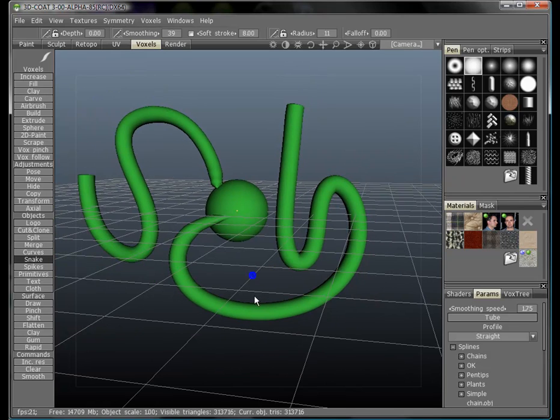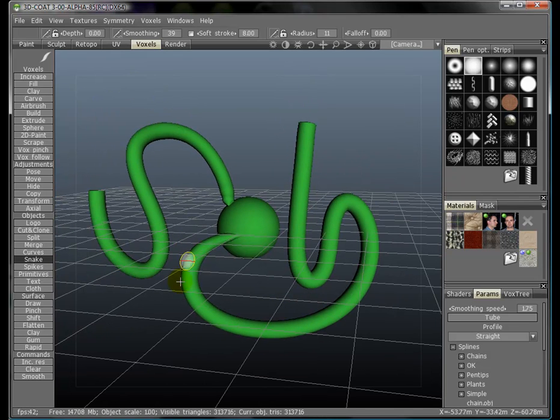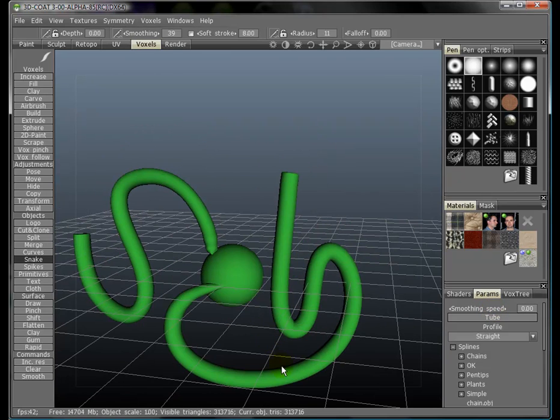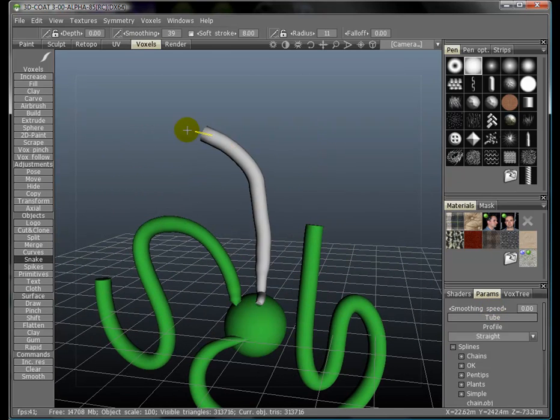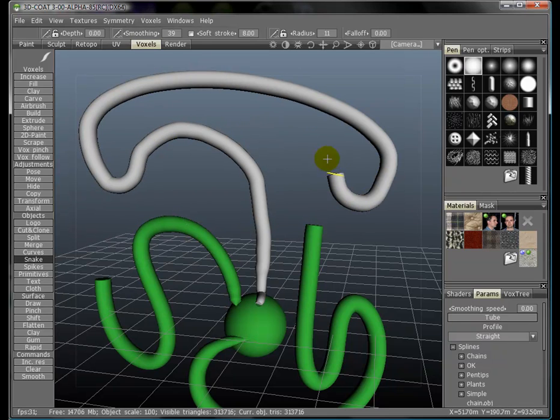The smoothing speed, I'm sure you guessed by now, is when you move around, it will adjust itself. Let's change it to 0, and I'll show you what that does. Notice it's not moving at all. It's staying exactly where you're drawing.